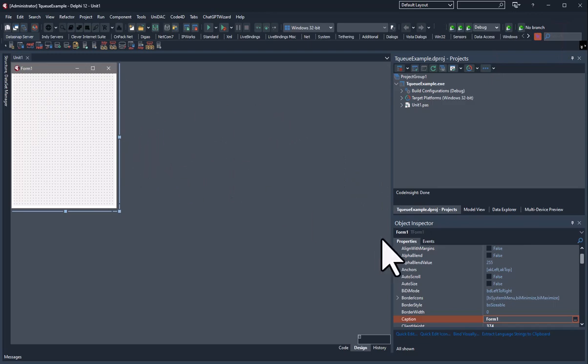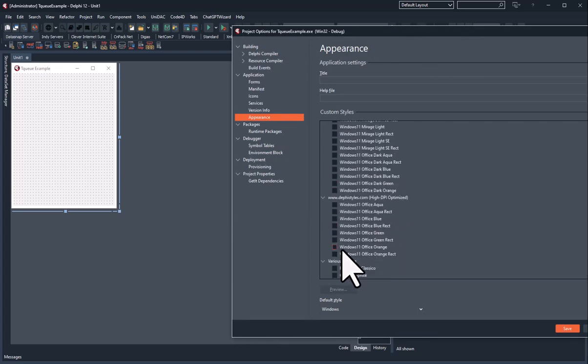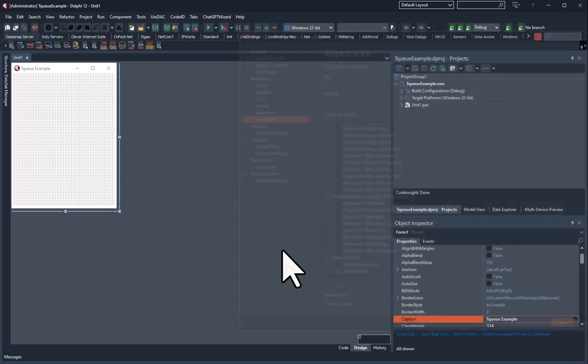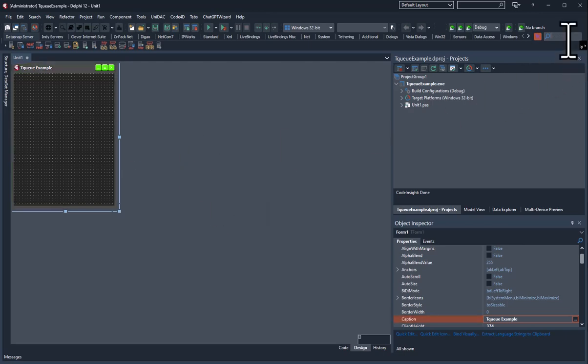So let's go ahead and change the caption of the form to TQueue example. We're going to give it a theme, so let's go to project options. Wait for the window to come up, and then we're going to change the theme. Let's go all the way to the bottom here. I've got a theme called Green Graphite, which I've fallen in love with. All right, this one is good, and we're going to grab ourselves a list box.